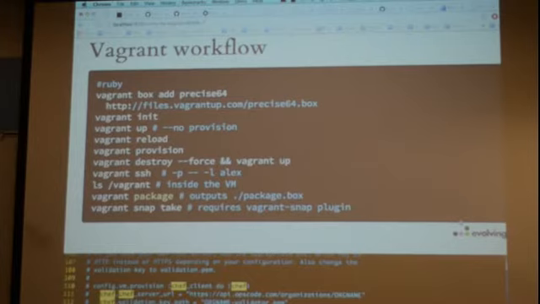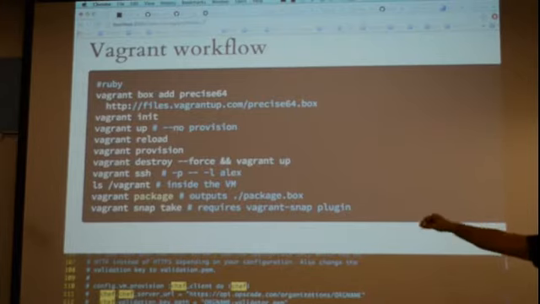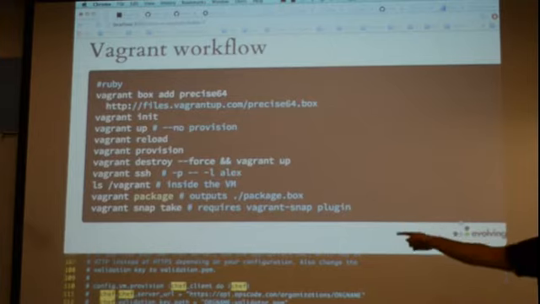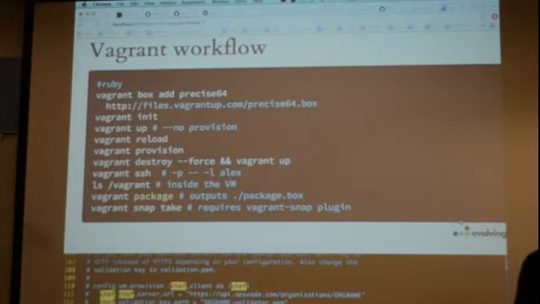And there are Vagrant plugins, so this slide is a little out of date. There's a Vagrant snapshot plugin. So you can type in vagrant snapshot take, actually you need to type in vagrant snapshot take and the snapshot name, and it'll ask VirtualBox to create a snapshot of your VM. And then you can do vagrant snapshot go and the snapshot name, and it'll roll back to that snapshot.